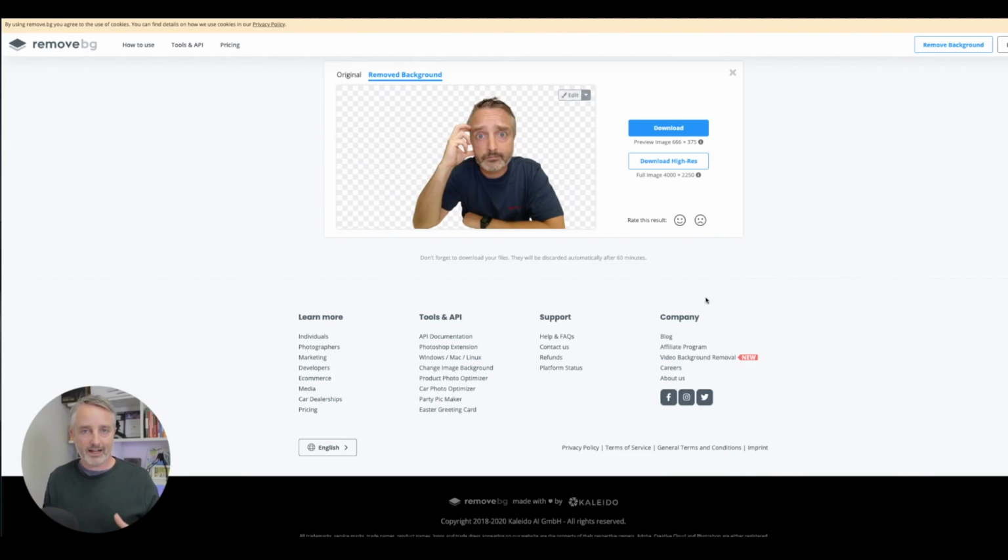This will use an artificial intelligence powered process to identify what the key subject is within the photo and remove the rest of the background. And it does a pretty good job, as you can see here.